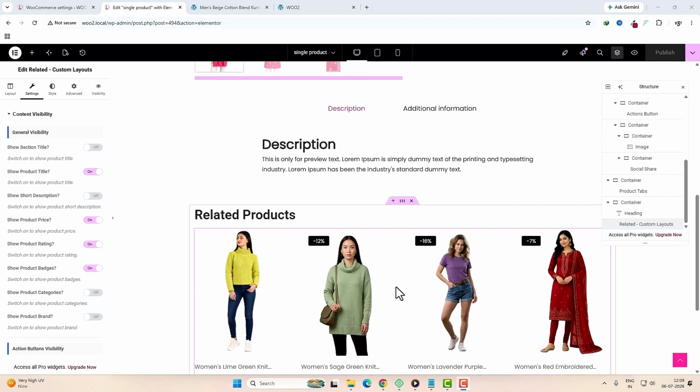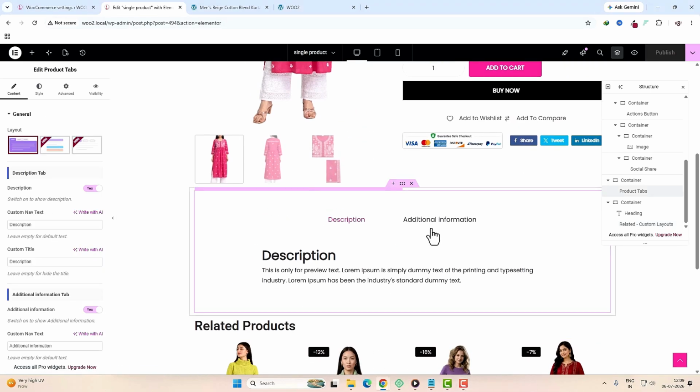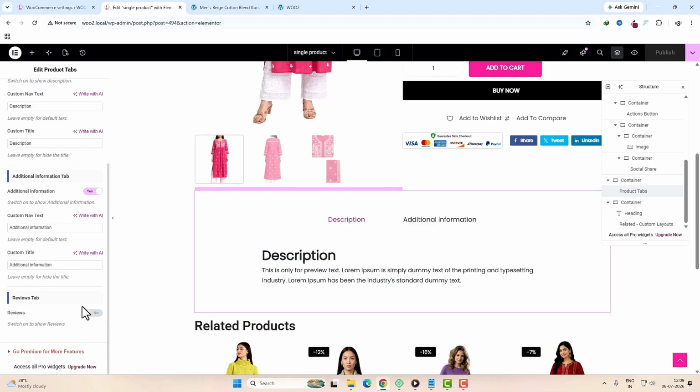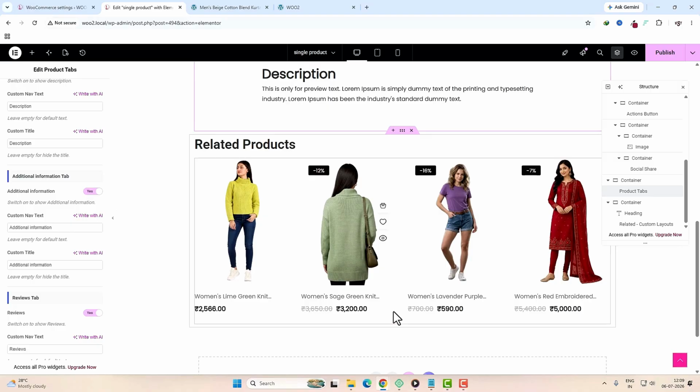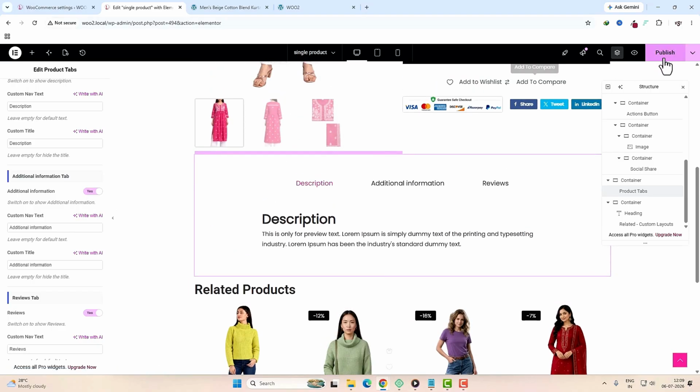Okay, another thing I forgot actually, here in this product tab I have to add the review tab. So in the content, scroll down, here you can see the review tab, enable that. So in this way you can create your single product page template. Now let me click in the publish option.